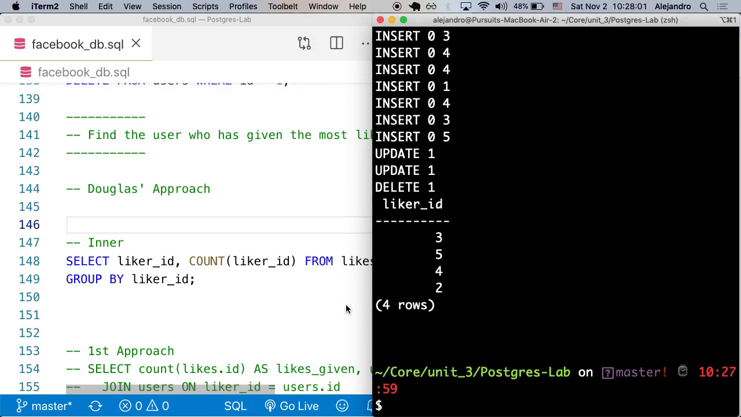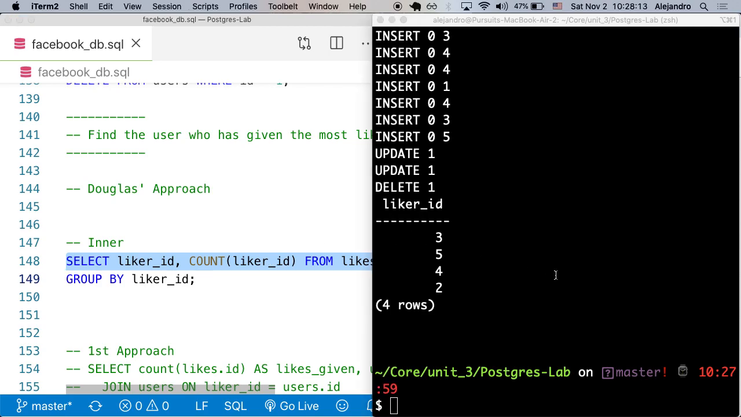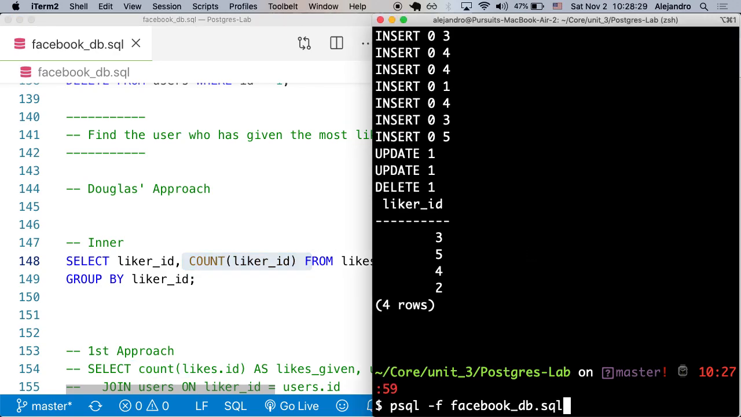Cool. So I'm just using this aggregate function here on the same column that I'm grouping by. What this is going to end up doing is counting how many elements end up in the group that we're forming. We're grouping by liker ID, so we want to associate all the same liker ID, and consequently, what we want to do is count. So let's look at this.